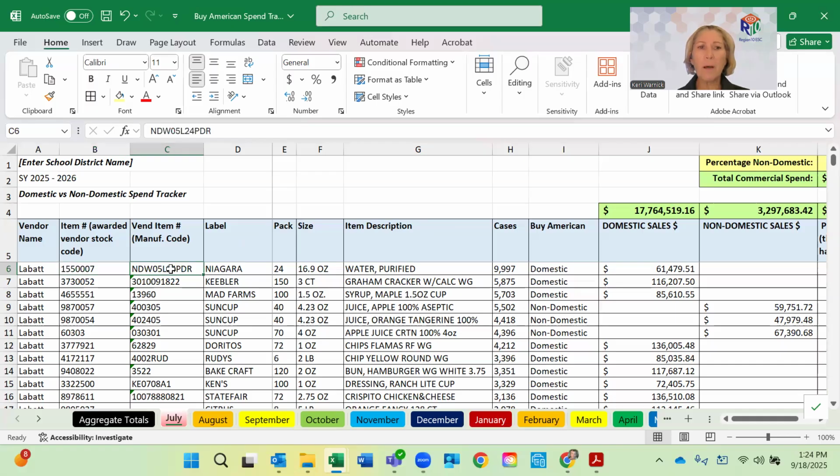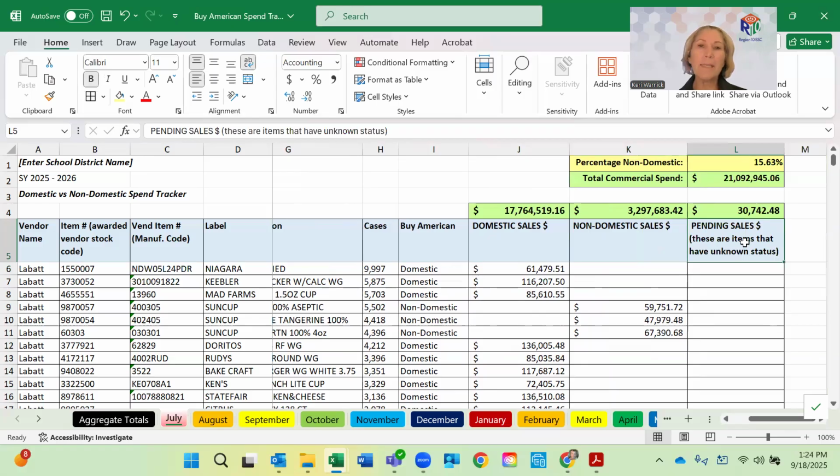Then you've got a manufacturer product code, the label, pack size, description. Then there's the total number of cases you purchase within that monthly period. No pricing is shown because the vendor is going to provide you with how much total sales occurred with each of these products based on the number of cases purchased. So you're going to get that number here in this column, and you'll see this particular column is labeled domestic sales. Then we've got non-domestic sales, and Labatt right now is providing what they call pending sales.